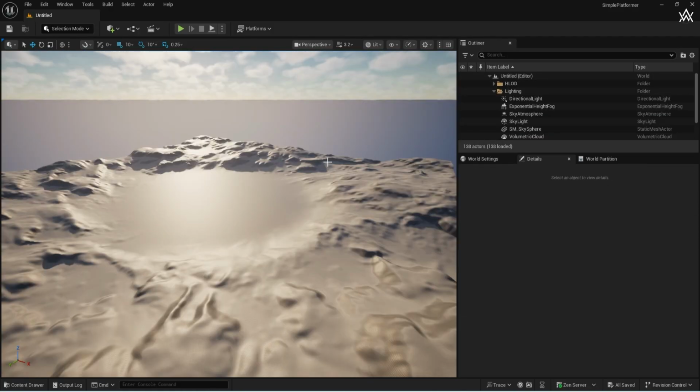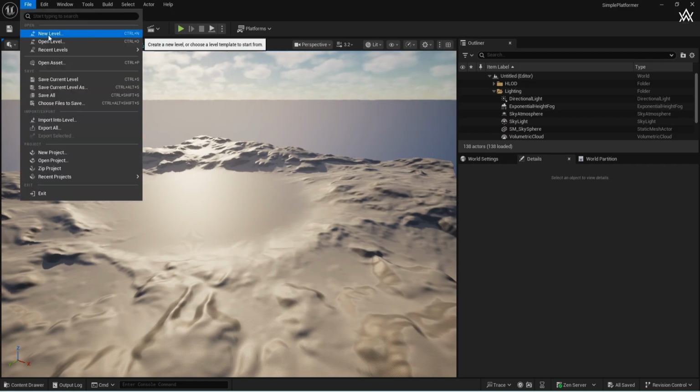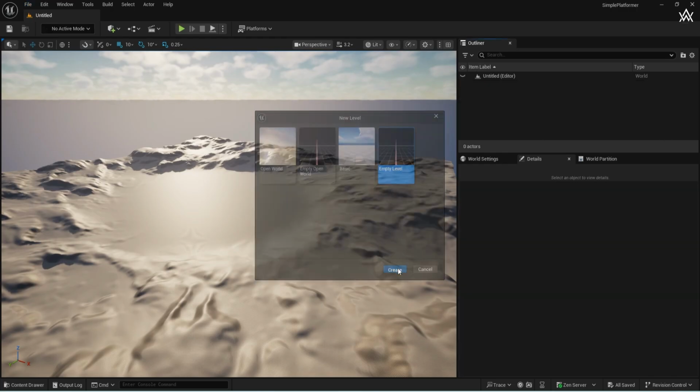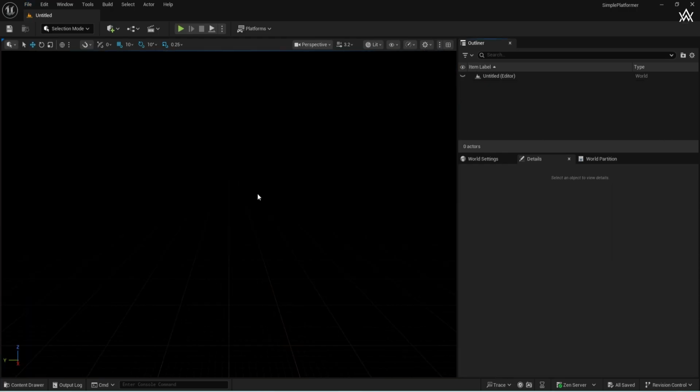Next thing that I want to do, I want to create a new level, because this is an open world level and we don't need it for a 2D game. So that's why we should go to File and create a new level. In here, I want to create an empty level, so click on empty level and hit create. It will create it and open it for us. You can see there is no light, there is nothing in here. It says untitled because it's not saved, so we need to save it somewhere.